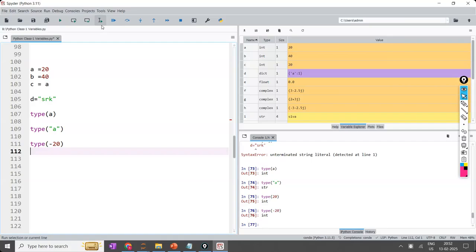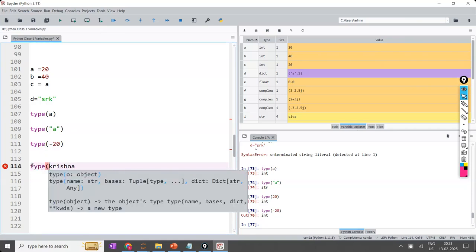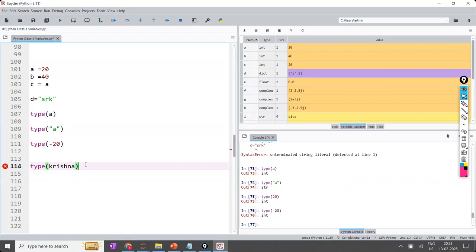Are the points clear, guys? Sir, if that variable name is not there, then basically variable name is possible. For example, let us take the variable name as Krishna. You are asking the type of Krishna. Tell me first, internally, whatever you have written, Krishna is a variable name or a value? First tell me that.